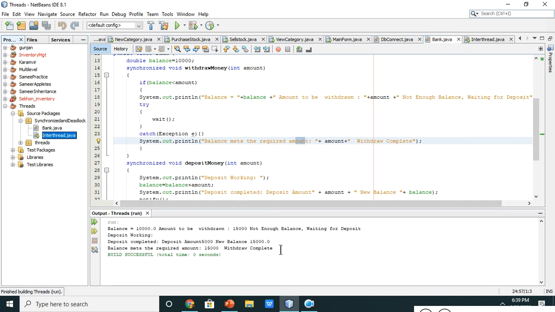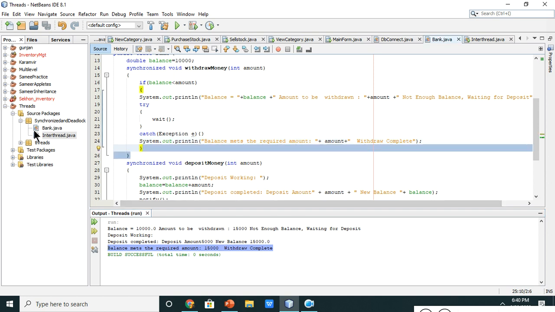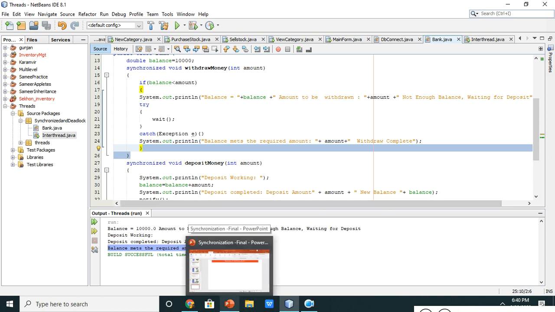So there you go, you see this withdraw also works. Withdraw starts first. Since the balance is not enough, it enters the wait state. Then deposit works, adds the new amount, balance is complete. Then it notifies the withdraw method. Withdraw method sees the balance is equal to the required amount. It matches and it executes. So I hope you guys have understood this program as well as this tutorial.